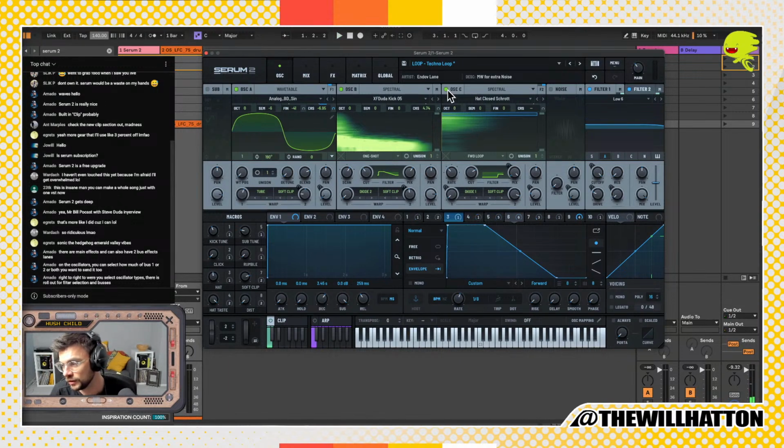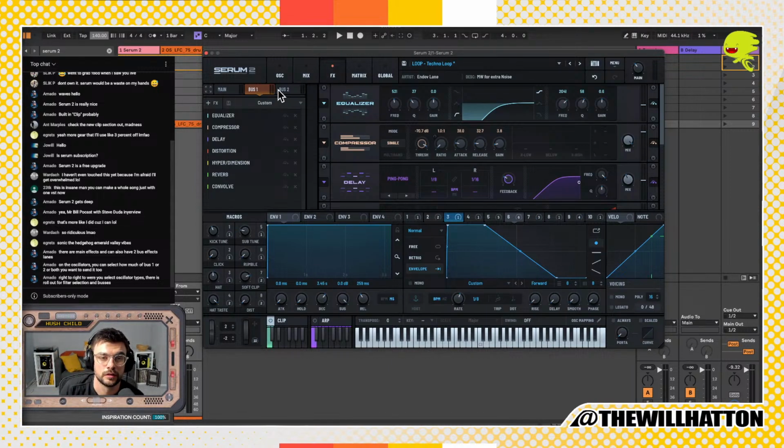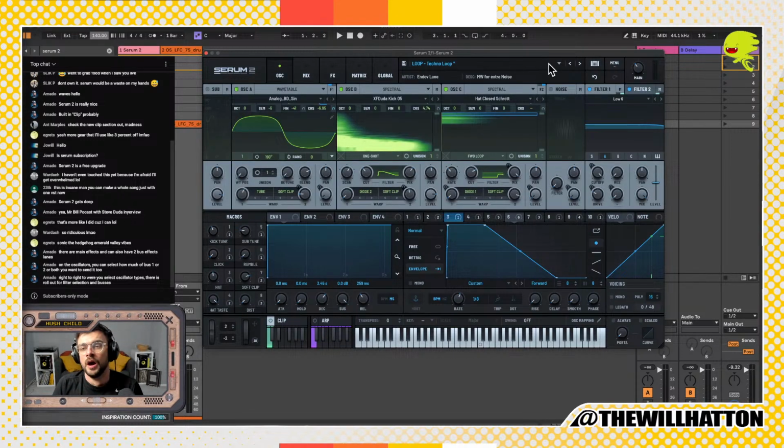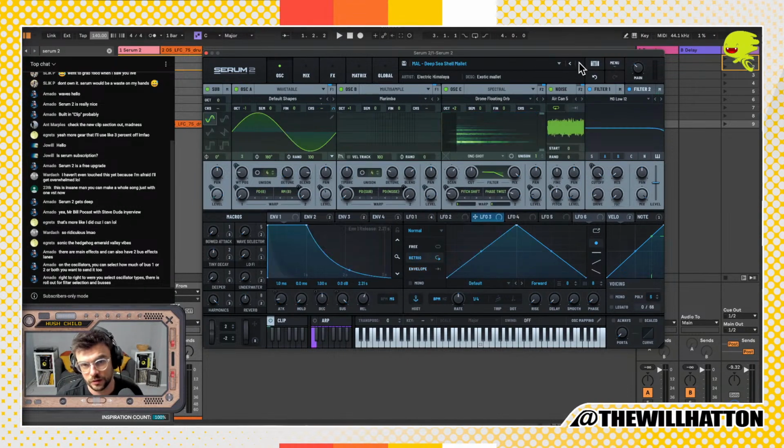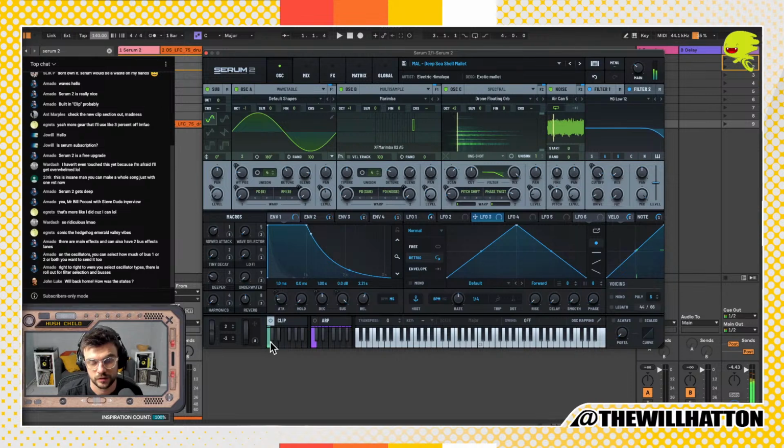This is crazy. Right to where you select oscillator types, there is a rollout for filter selection and buses. Over here. Holy moly. There's a lot going on, though. There's a lot going on. Deep sea shell mallet. I'm loving these little presets.